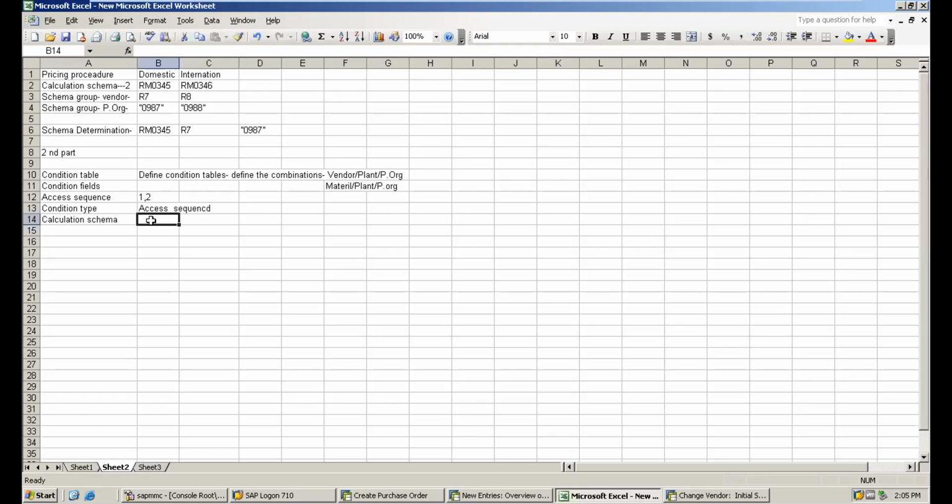Calculation schema contains all condition types: price independent condition types, price dependent condition types, tax, surcharge, EDI conditions. All the condition types are maintained in the calculation schema only.